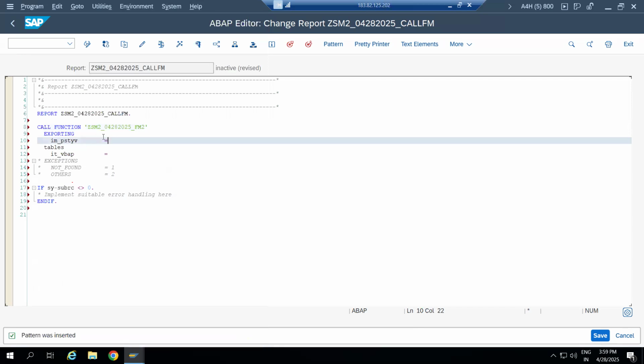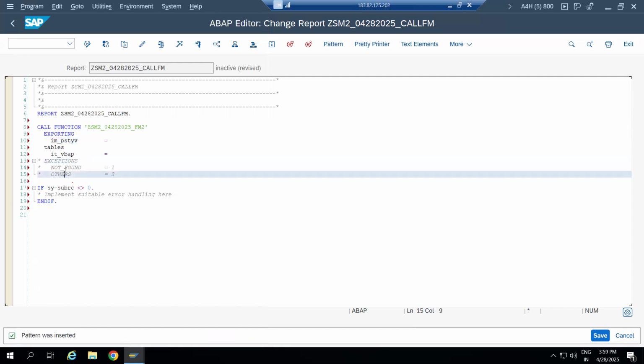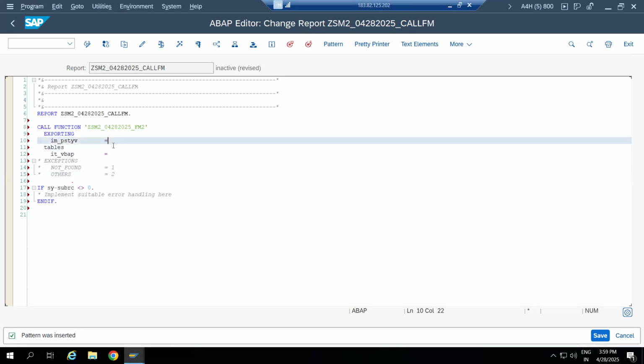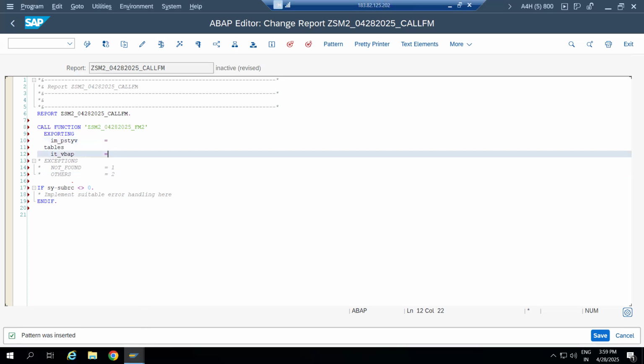Press enter. Now the parameters which we have given will appear here. Always remember, if you want to use this function module in your program, you need to pass these parameter values. By default, the ones that appear in black color are mandatory parameters. And the ones that are grayed out are optional. Optional means you can pass it or you cannot. But the ones that appear in black are the mandatory parameters.